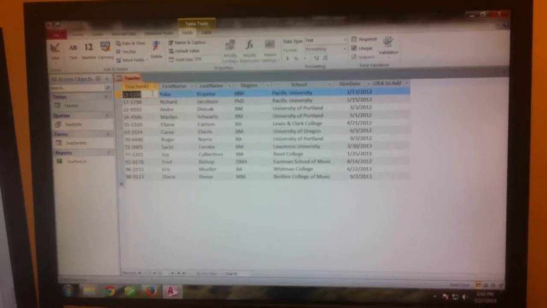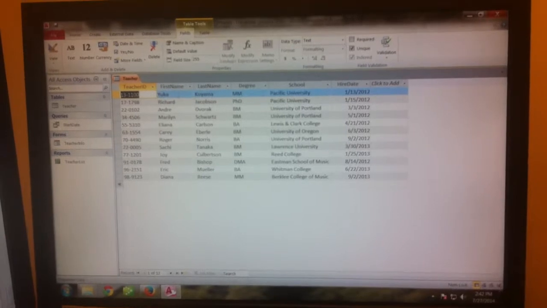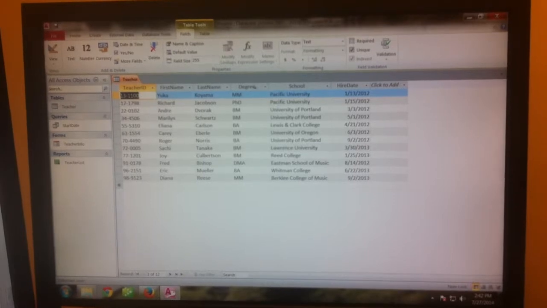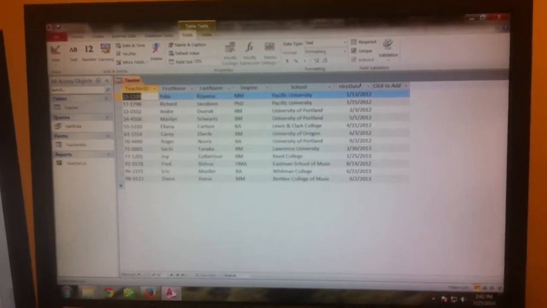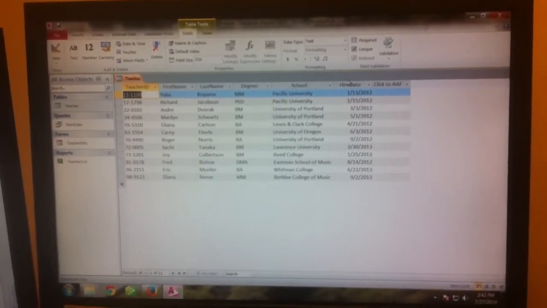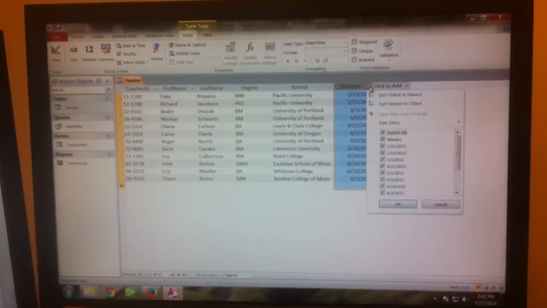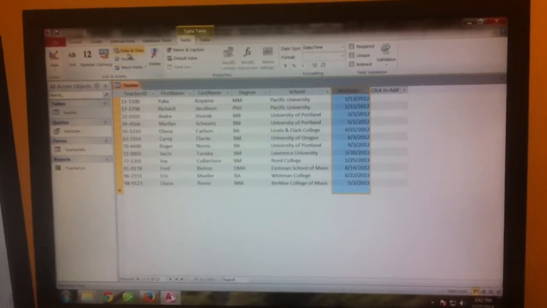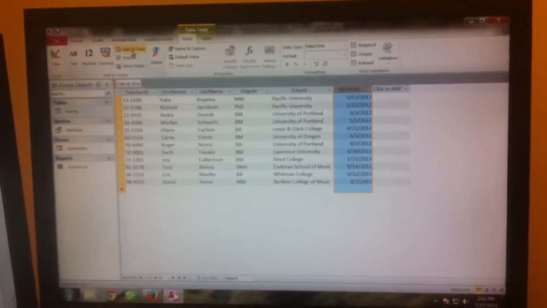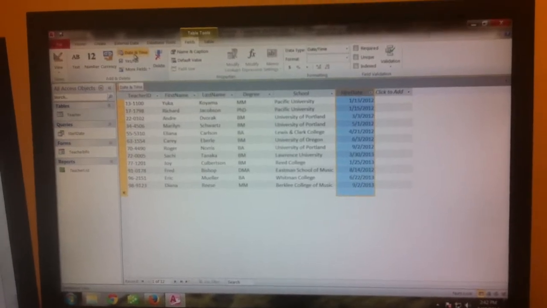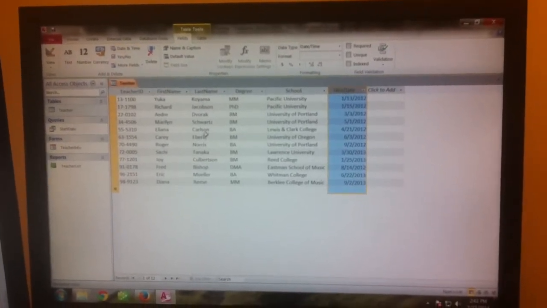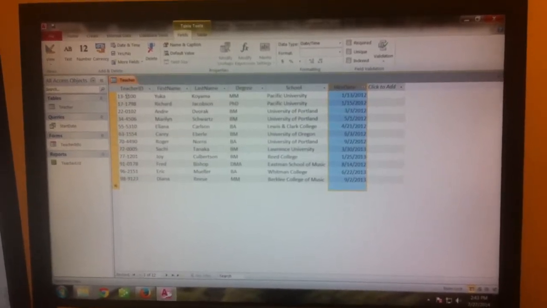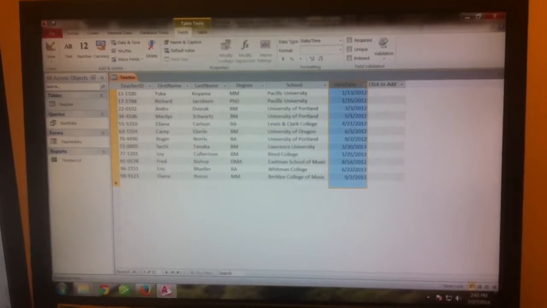And after that, I entered different fields for the teacher's information, which are first name, last name, degree, school, and hire date. You can see that hire date has a date and time data type. And after that, I entered the records shown in the table provided in Case number 1. So you can see here all the initial information.